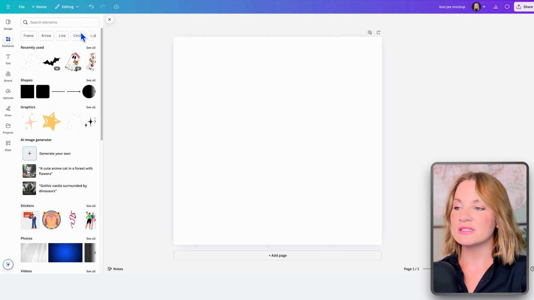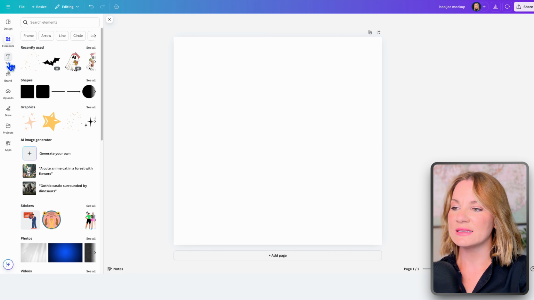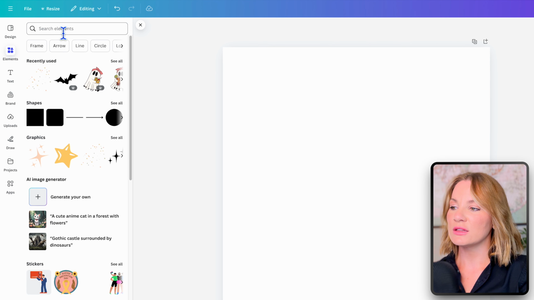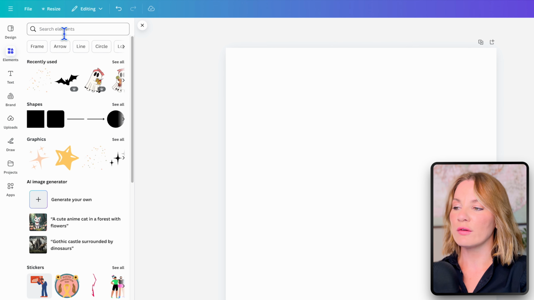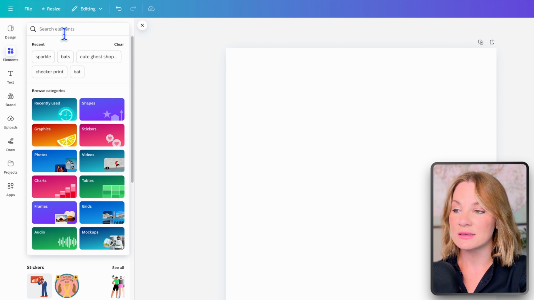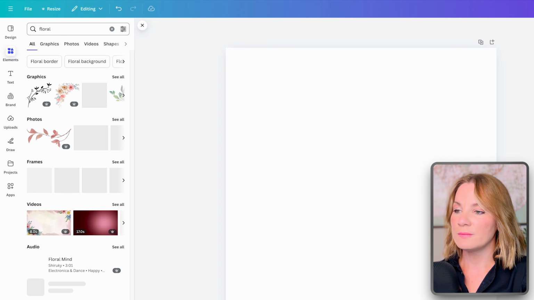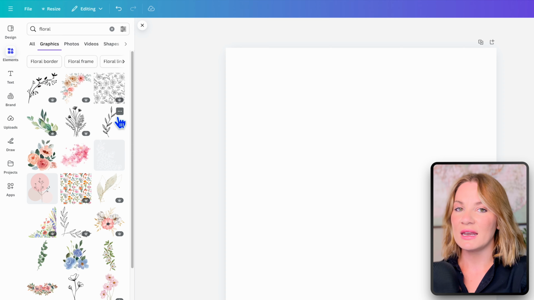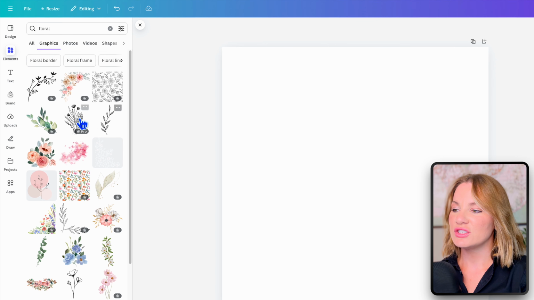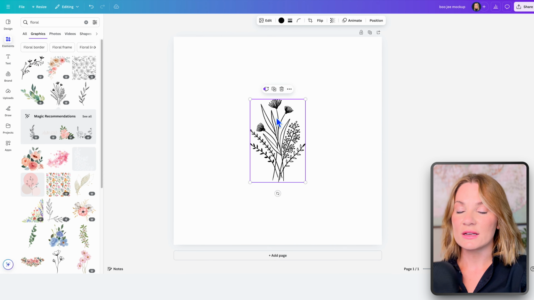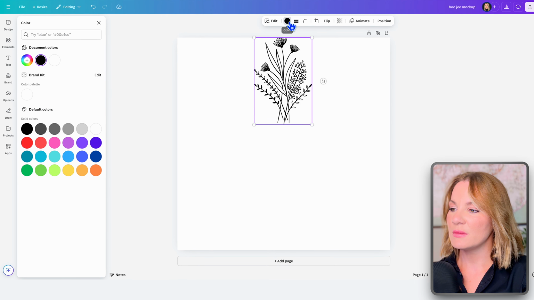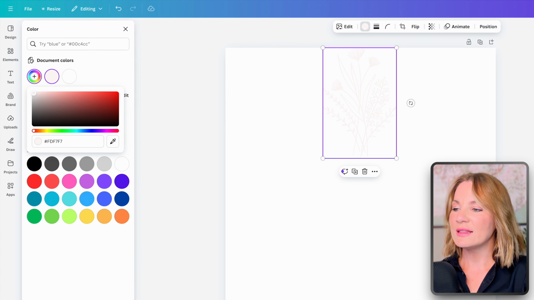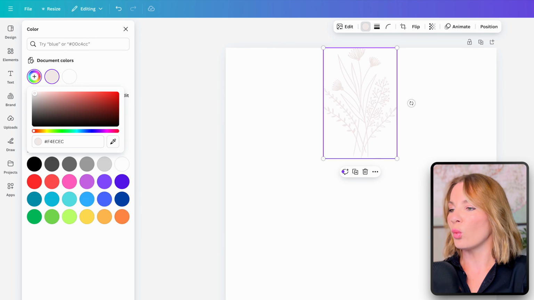in Canva. I'm just going to go back to Canva here in a new design, and the first thing I'm going to look for is the floral. So over here on the left under elements, I'm just typing in floral, and then under the graphics you can see all the designs. There's many to choose from, but I'm just going to choose this one. It looks near identical to the one in Etsy. And then I'm going to change the color to like a really pale pink or white.